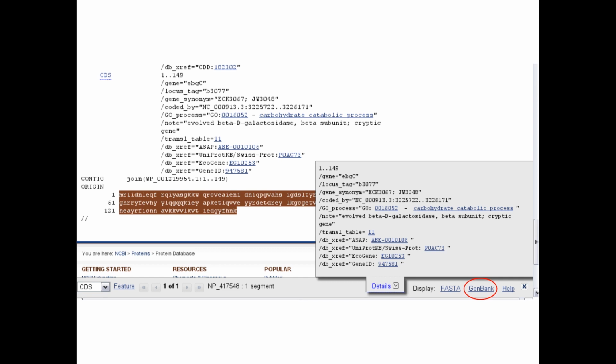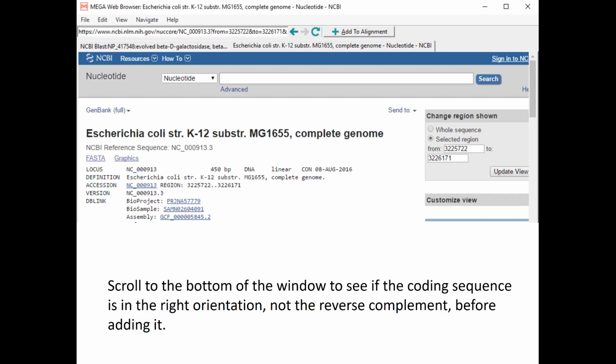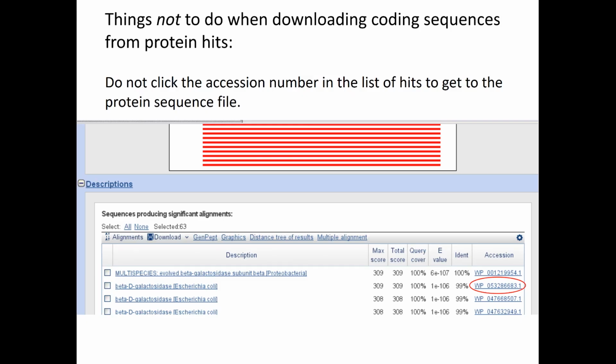Click the coding sequence, look at the bottom, find the word GenBank, and click on it. That brings up the sequence for MG1655, a different strain, the coding region. That's wonderful. We're going to scroll to the bottom of the page and see if the right sequence is in the right orientation, not the reverse complement.